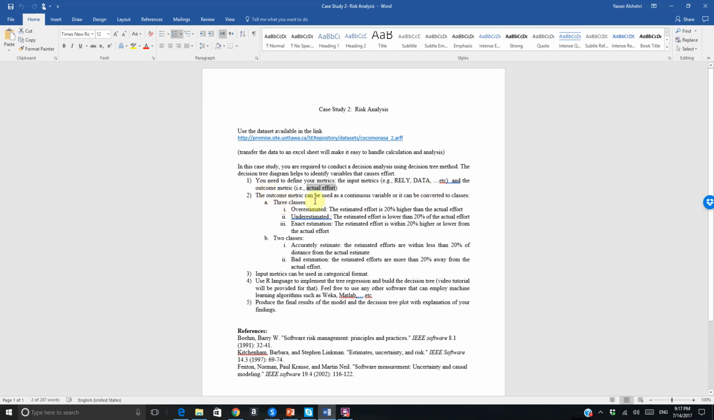The outcome metric, as we mentioned, is a continuous variable, so we need to convert it to classes. So what classes do we have? Three. I mean, this is your choice. You have three classes, or you can have two classes only. In case you have three classes, then you need to find projects that are overestimated, underestimated, or have the exact estimation.